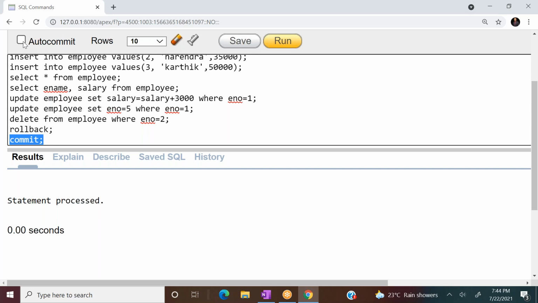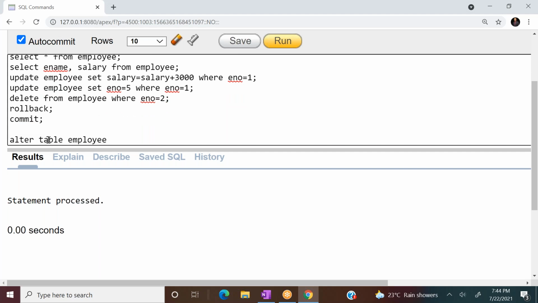Instead of that, generally what we use is auto commit. Otherwise, you have to commit it manually. If you don't commit it, then your database is not going to be saved to the disk permanently. Next, is it clear, Varun? Okay. Next, I want to talk about the alter commands.